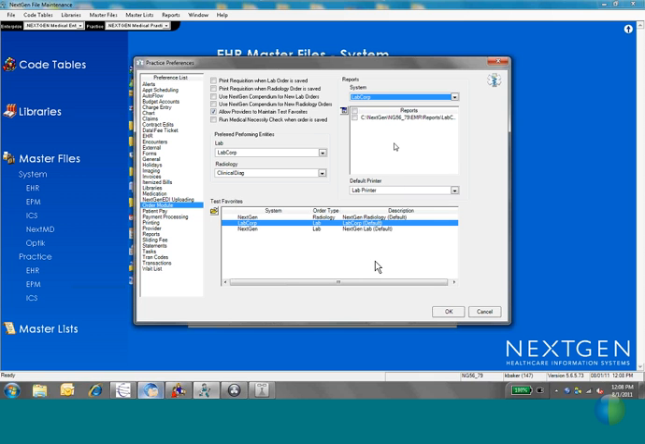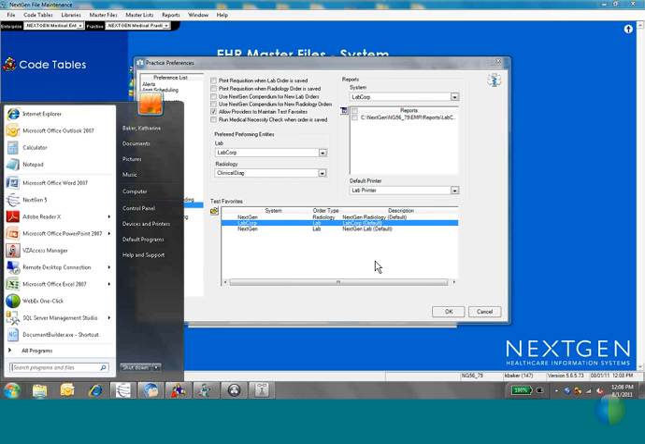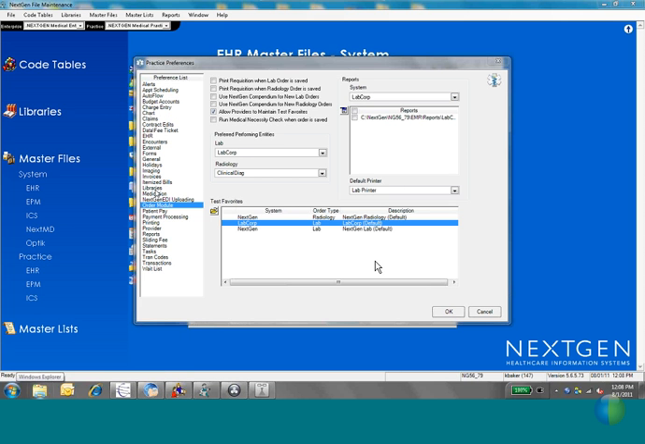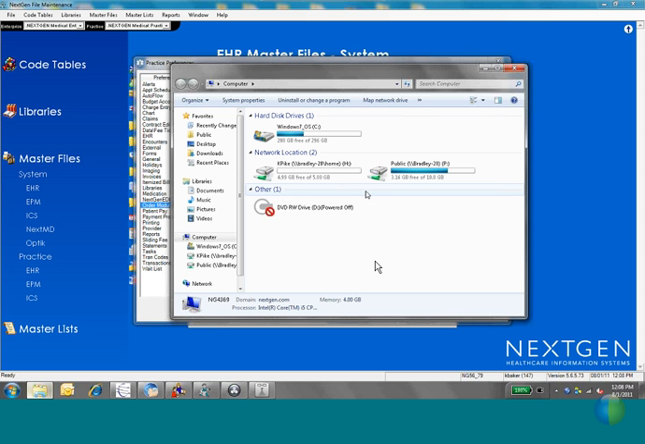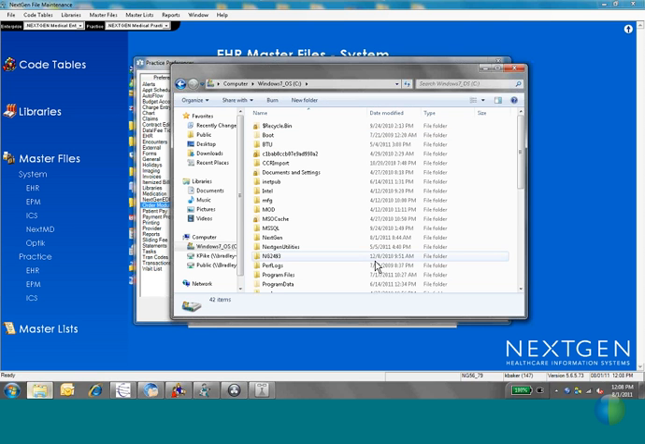And let me show you really quick. Let me go to my computer. If you want to find the LabCorp or the Quest or the generic reports, you go to your server, which in my case is my C drive. I don't have a server on here. But you're going to go to your NextGen root folder. This is really important to remember, so make sure you write it down. You're going to go to your NextGen root folder.